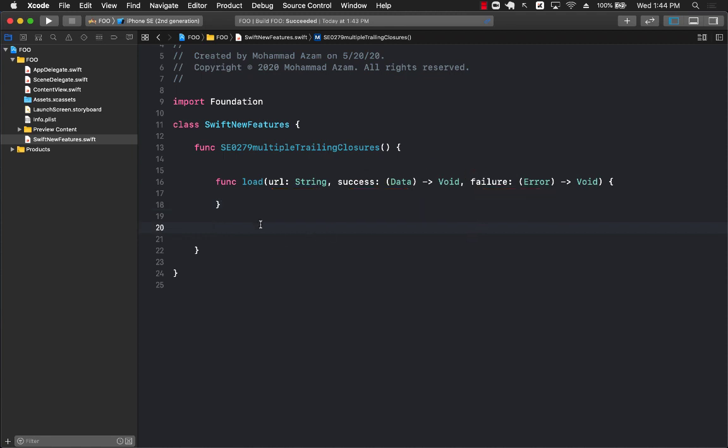Now, in Swift 5.2 or earlier versions, I can simply go ahead and call the load function. I can pass in some URL. It doesn't really matter what you're passing. And then the success, I can implement it kind of like this. I can get the data, and I can do something with the data. And for the failure, I can do the same thing. I'll get the error, and I can do something with the error. And if you build this, that will be perfectly fine.